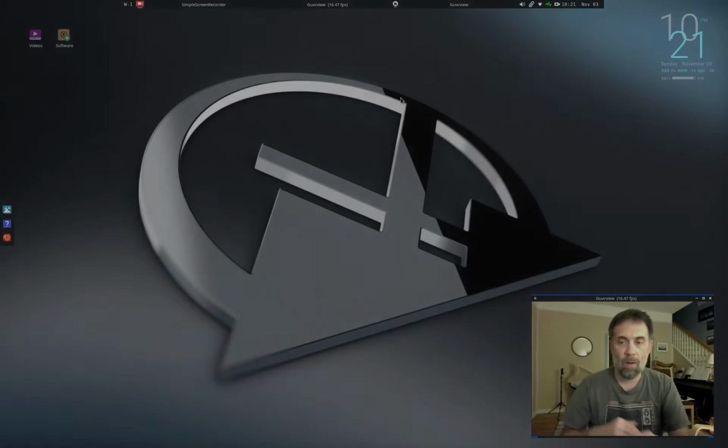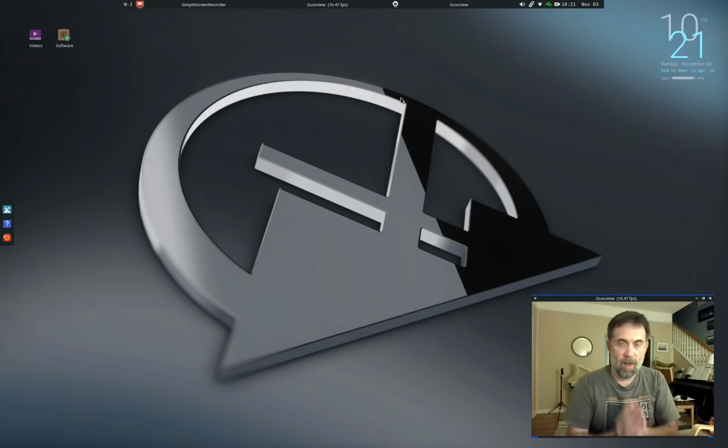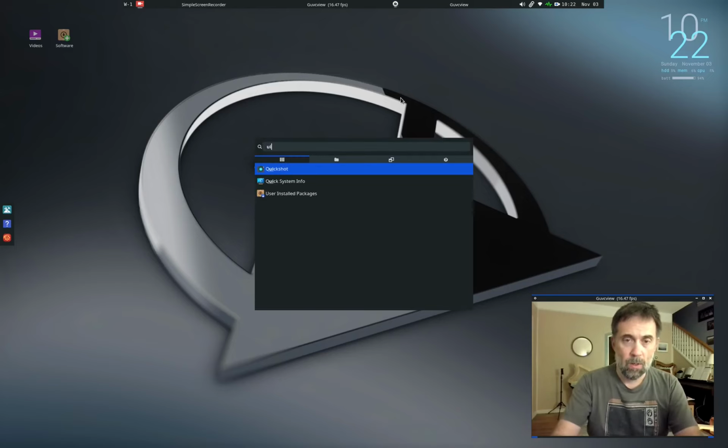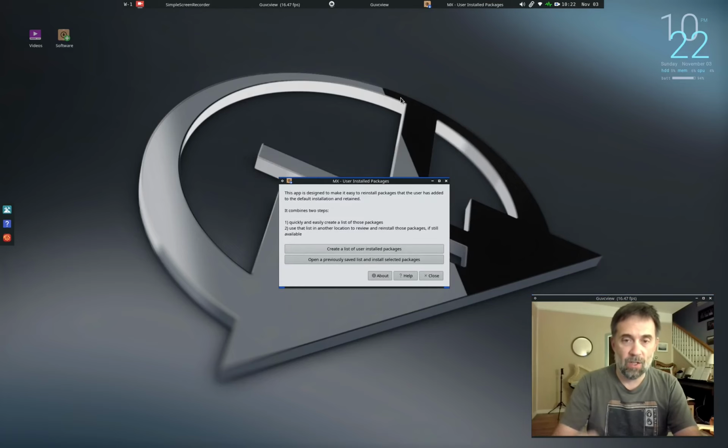Okay, so here we are. I'm back in. This is the Fluxbox installation that we set up a couple of days ago, last week, I guess, at this point, on the Btrfs partition. So this is a totally different system. I haven't really done any setup on it other than changing my Fluxbox toolbar around to something that I'm more used to. So let's call up user installed programs. User installed packages, excuse me.